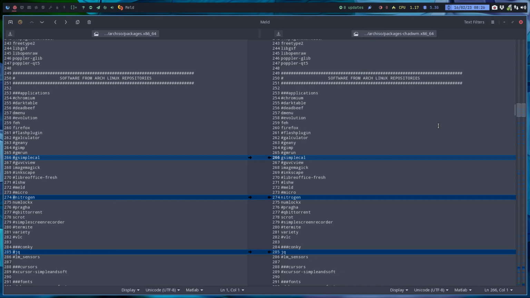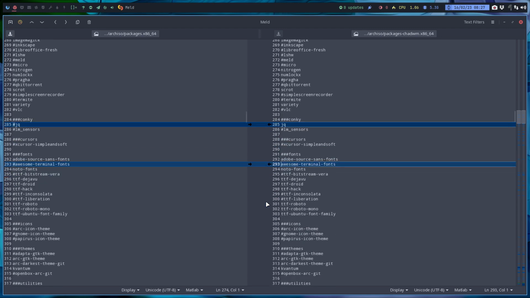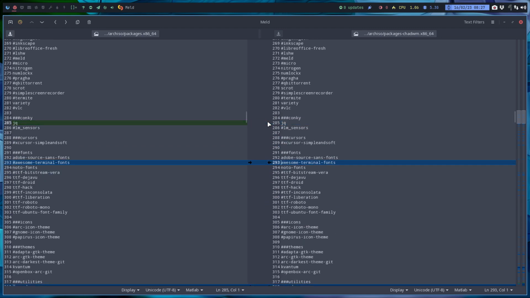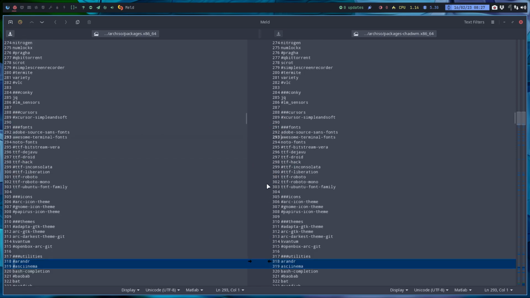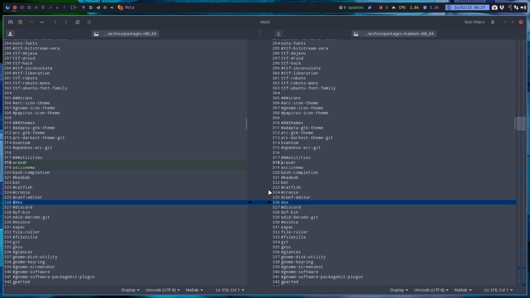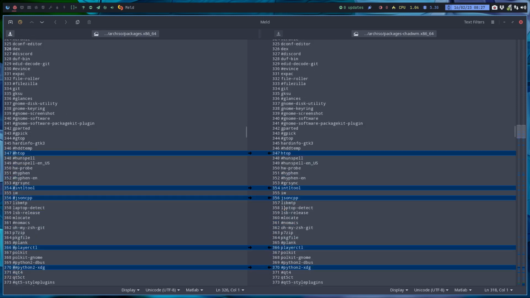So the right one is CHADWM. I will not use that file. The left one is the one that I will build, and I will use that file. So gsimplecal is a calendar. Yes, sure. Nitrogen, yes, please. GQ is something to do with the Conky, I remember. Awesome terminal fonts. Never hurts to have a font. Arandr, Ristretto, Dex. All things that we need on tiling window managers.